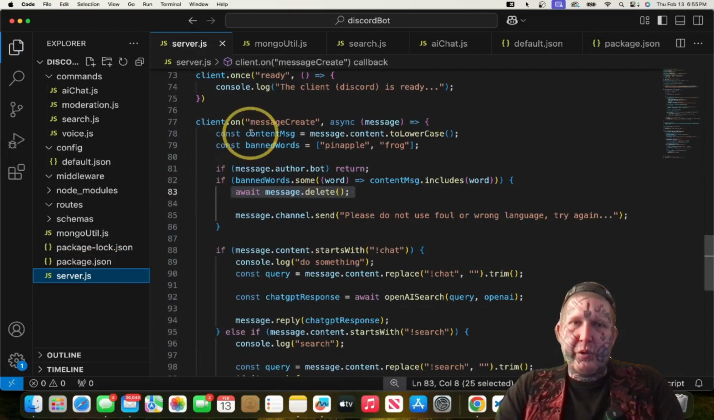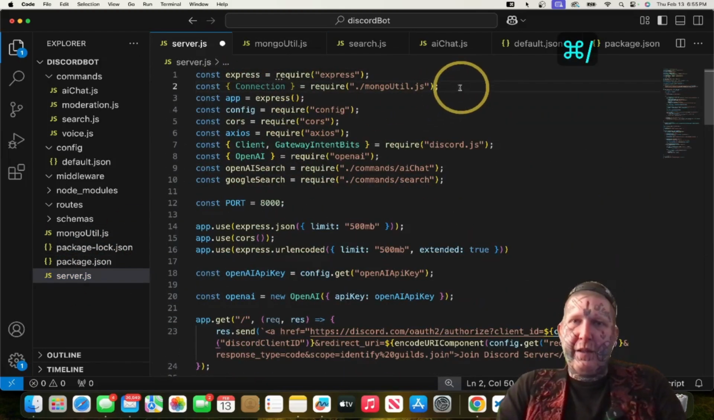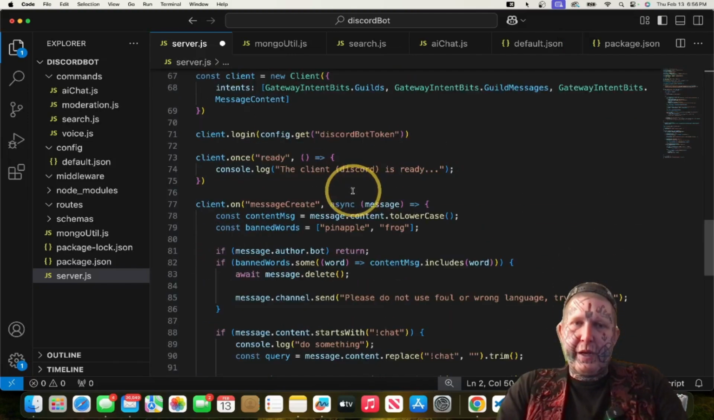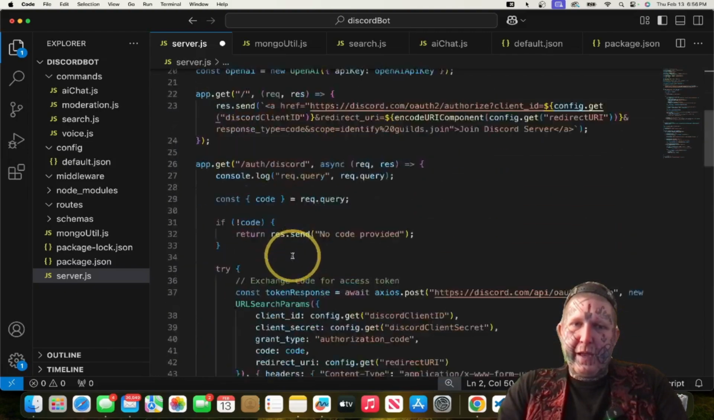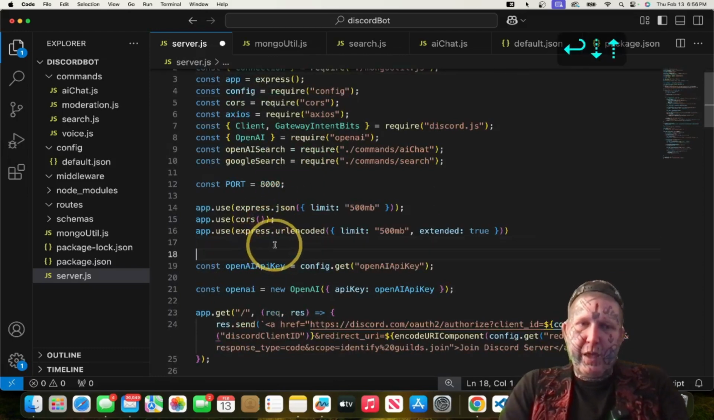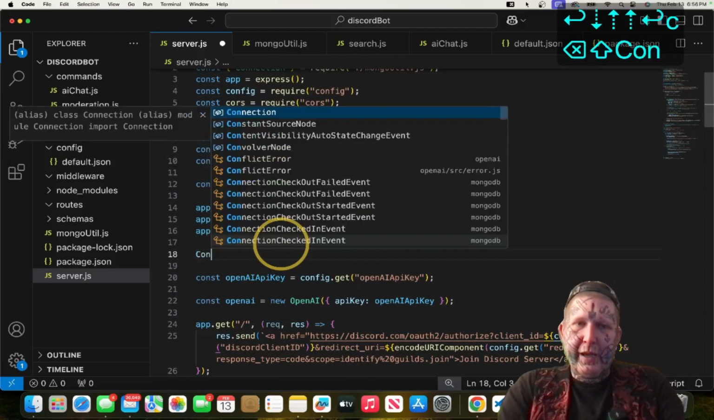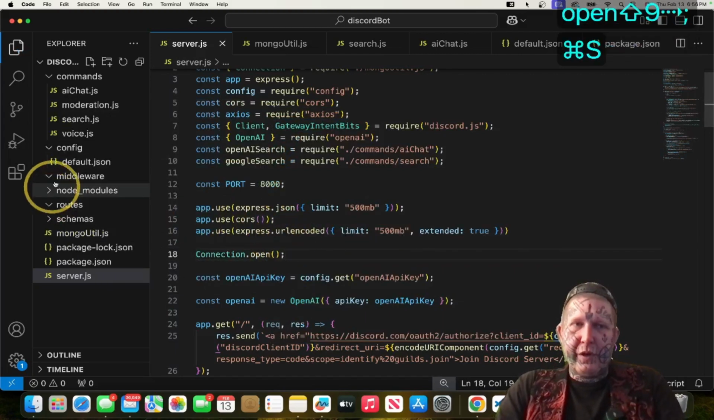I'm going to go into my server, and we're going to go to the very top here. I'm going to uncomment that. This will be already uncommented in your code. And then we're going to connect our database with the connection. Where did it go? We got to create that. So right above the OpenAI API key, we're going to do connection open. And this will open our MongoDB connection.